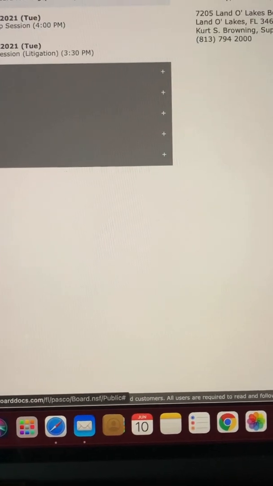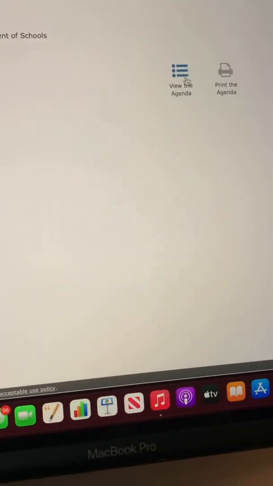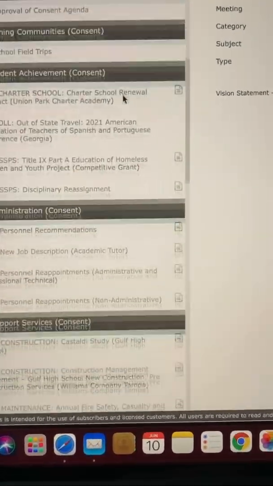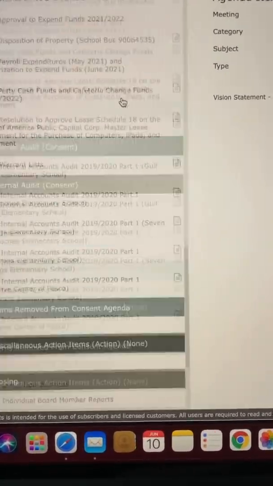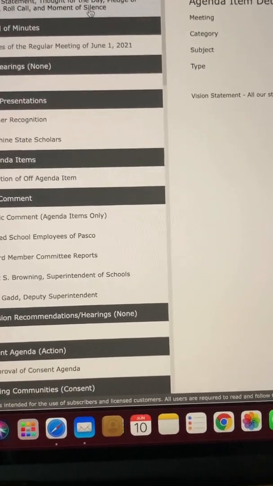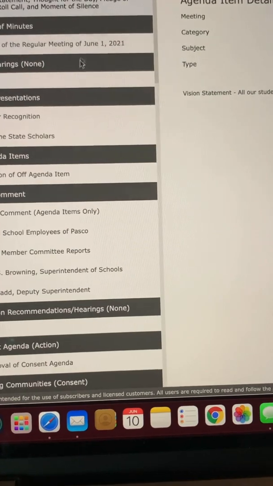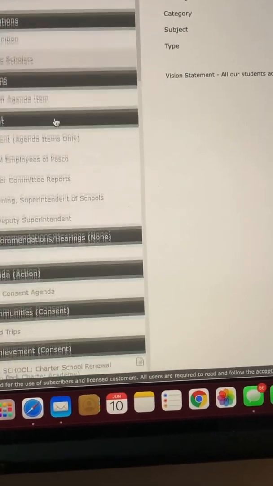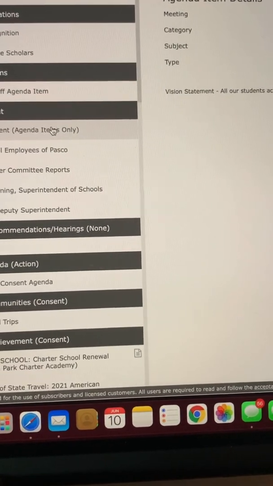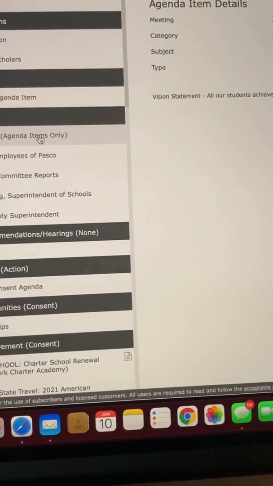So let's click on the school board meeting agenda. Come over to view the agenda. And this is the agenda for next week. You can kind of see that's everything that's going to be covered. It seems like a lot, and in some cases it is, and some of them are quick hitters. So they have their standard information, minutes from the previous meeting. They do teachers recognition. They have a section for public comment that's done for agenda items only.